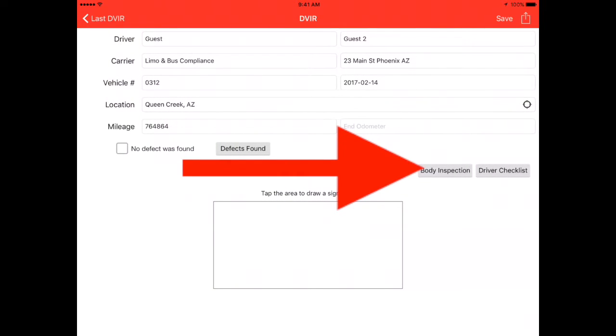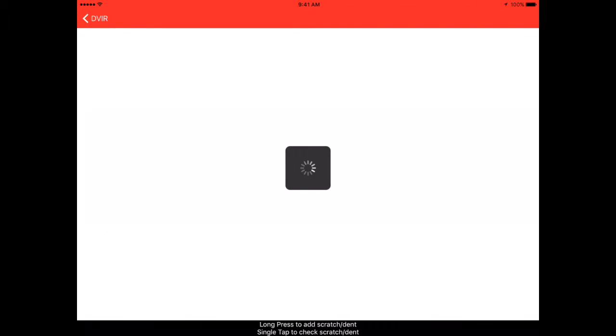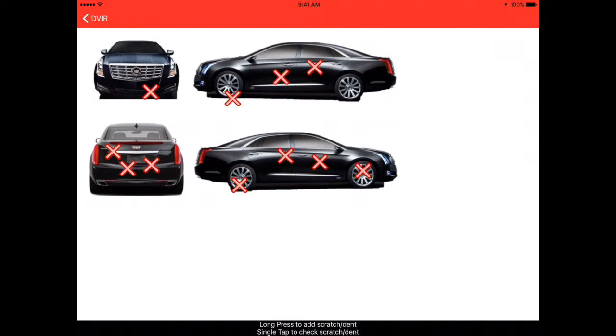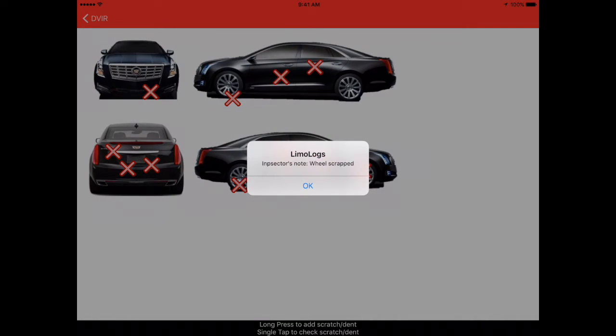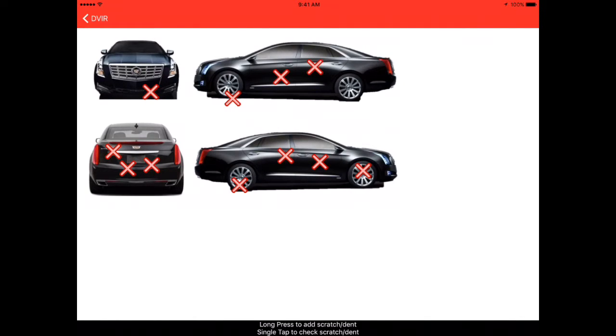Press the body inspection button to see previously reported damage to this vehicle. You may tap on any X to see what damage has been reported. It is important to review the X's so that if a scratch was reported and there is now a dent, you can report the new damage.